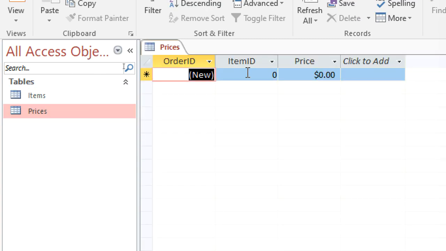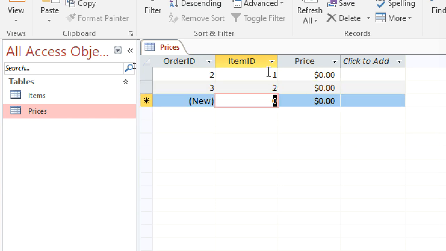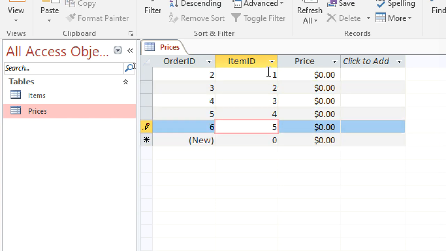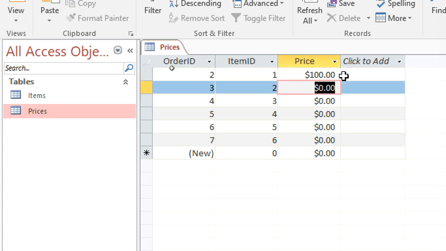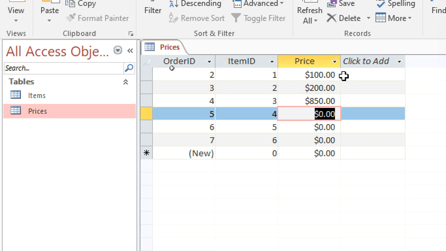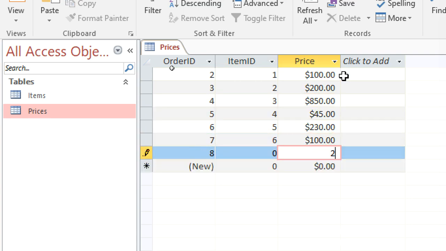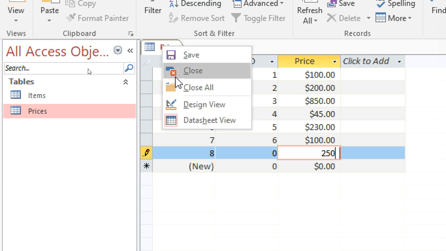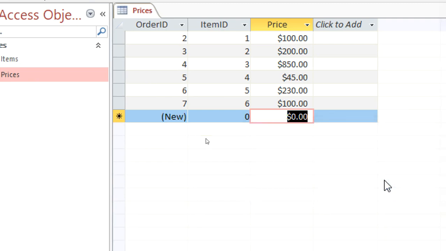For example, item number 1, we can have item number 1, 2, 3, 4, 5, 6. Then you can have the prices. This 100, 200, let's say 85, 850, 45, 230, 100, 250, like that. You can see this one is yet to change. It is reading dollar signs, so you can just escape for that.